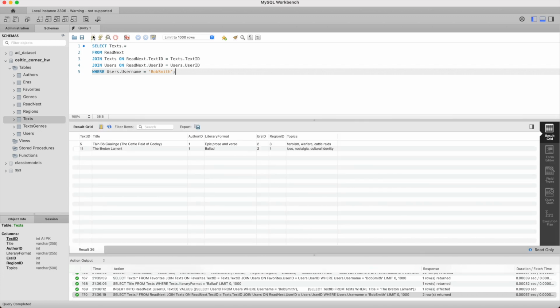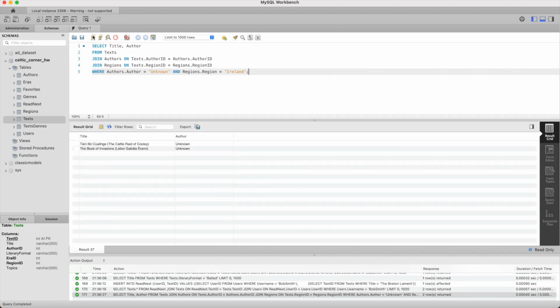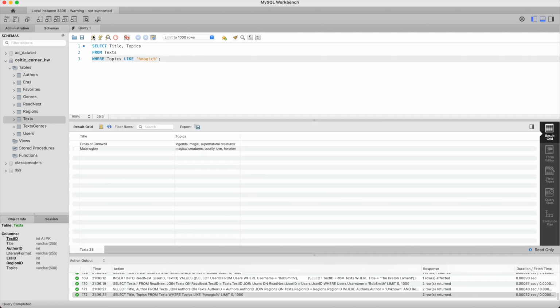We could also look for titles from Ireland with unknown authors. Here are the texts for that query. Say we are interested in stories about magic, we can search for texts that have a topic with the word magic, and that returns these 2 texts.